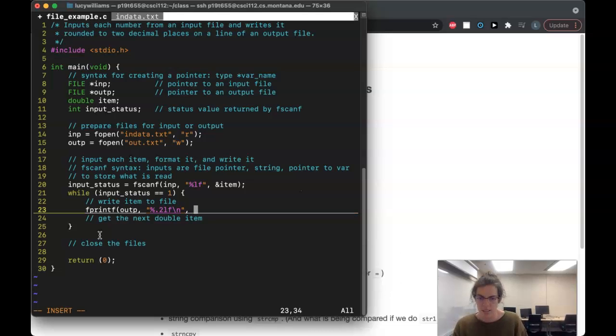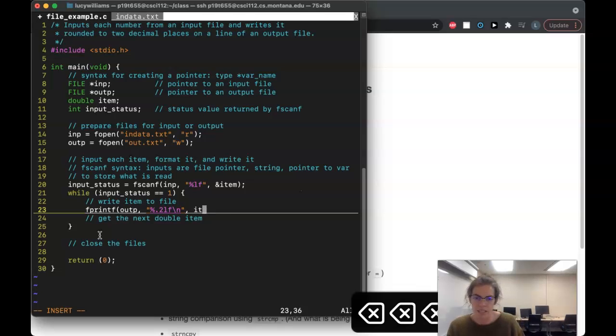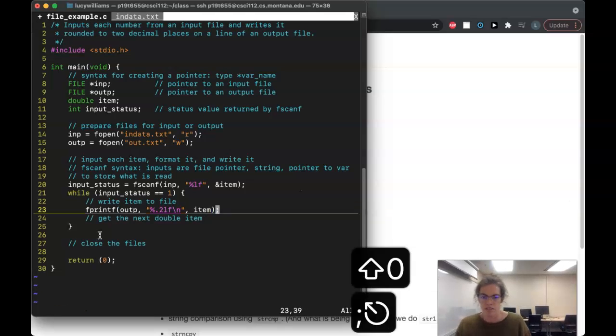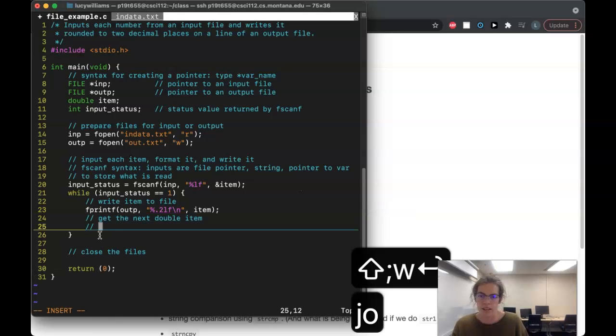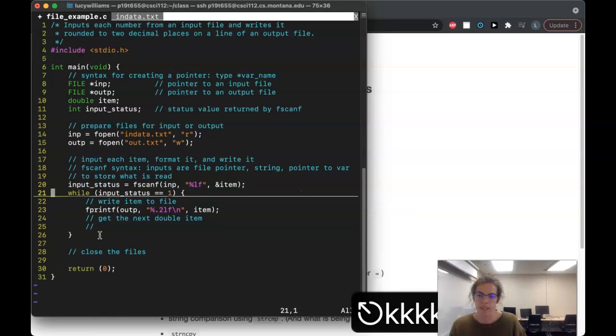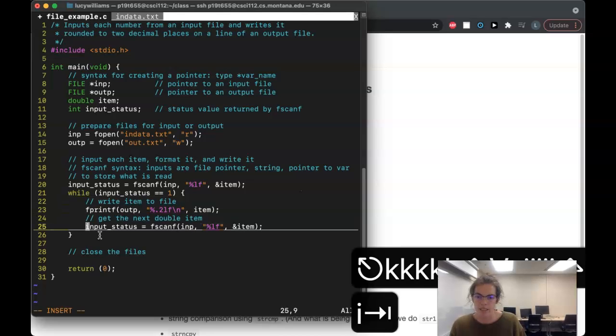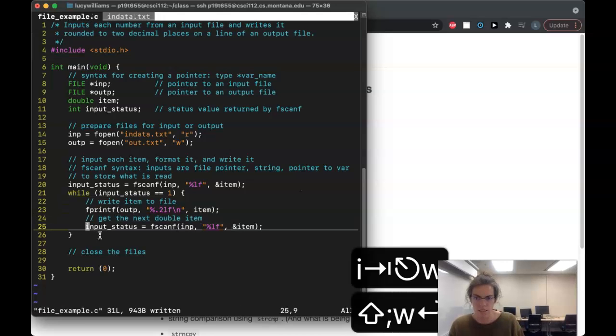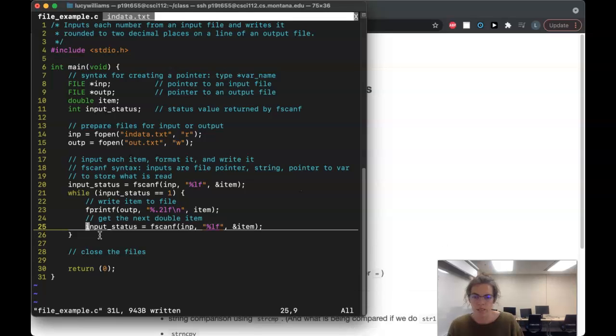And finally, we need to pass in, so this is a great illustration of the difference between address of and the value, right? So if I put ampersand item here, that would say the address of item. But we don't want to print the address, we want to print what's actually in item. And now we need to get the next double, so I can actually just copy this, paste it down here, and we should be good to go.